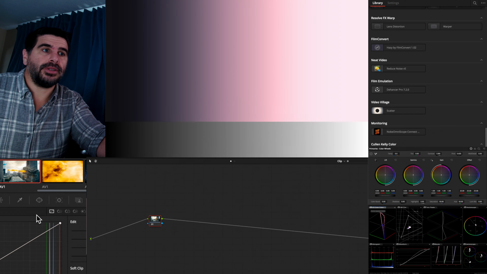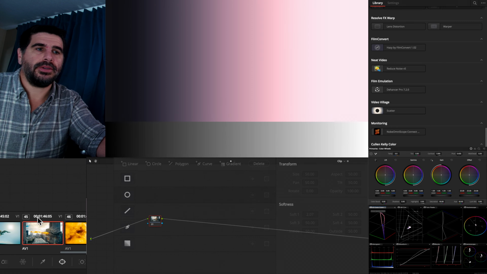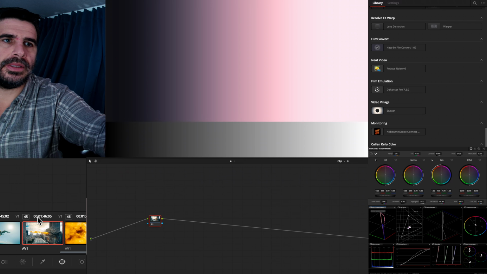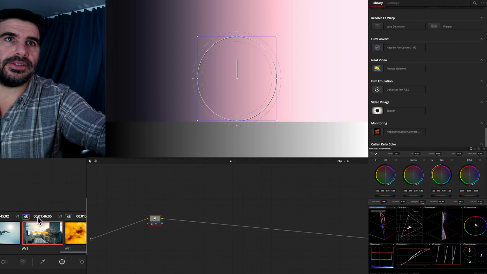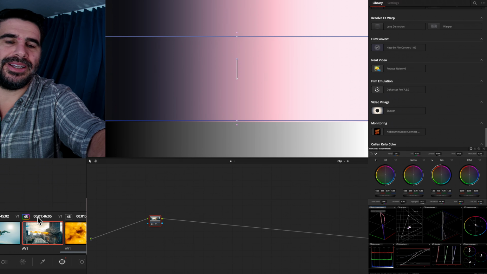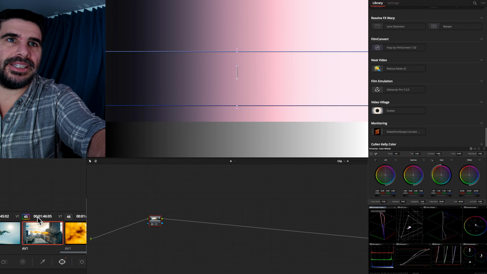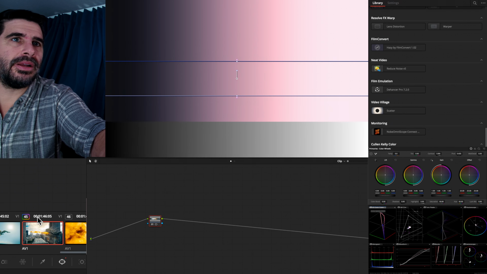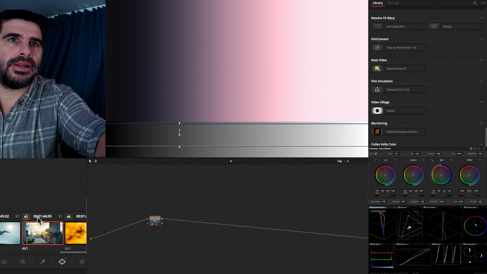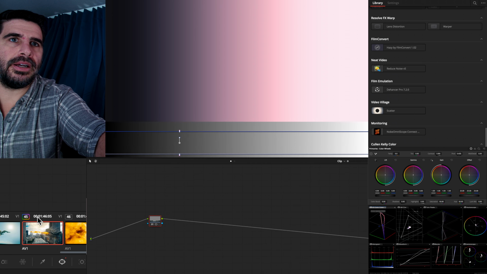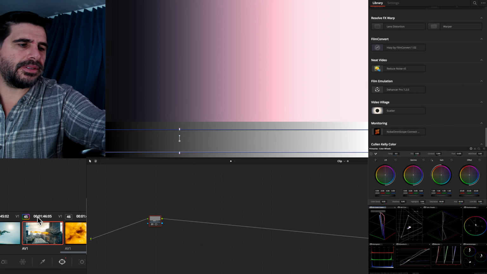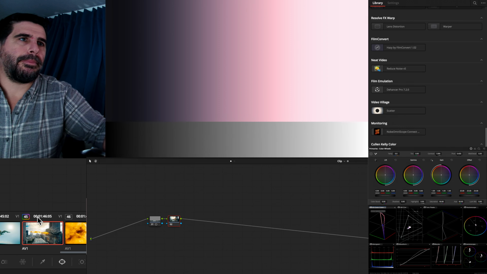The first thing we'll do is put a window on this first node. I like to use the round window just because it's easier to tweak. You can make it into a square or a different shape, and shrink it down. We're just going to put it over our gray ramp. Then we're going to add another serial node.